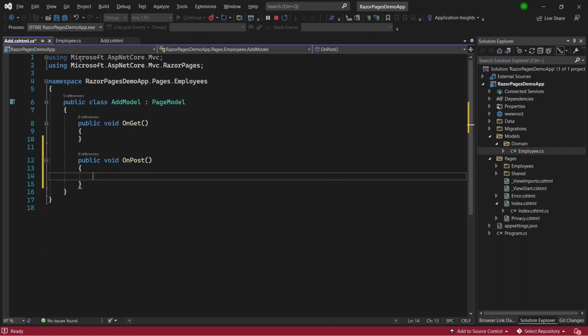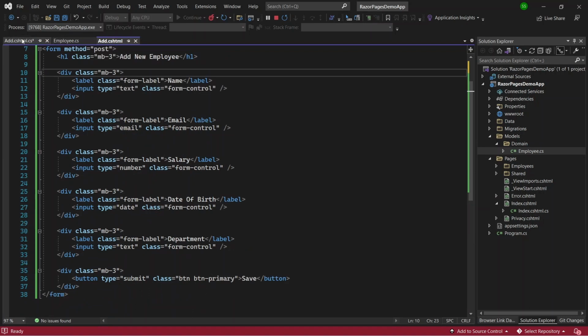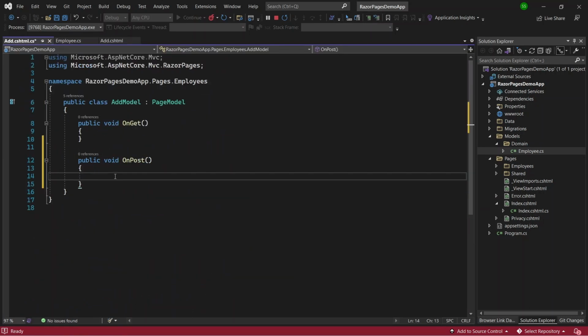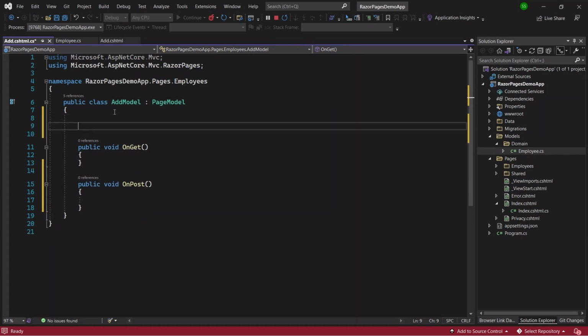Now, to be able to get the values from the form, which is on the Razor page, back inside the code behind class, we would need a property that binds the values and passes it back to our code behind class. So we need one or more values so that we can pass the values from the form. For that, we would use a view model.